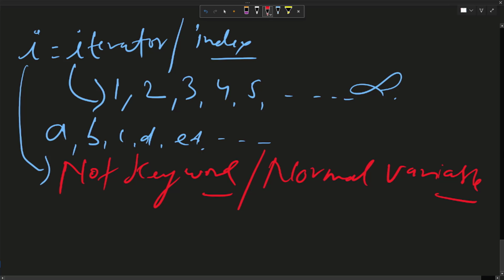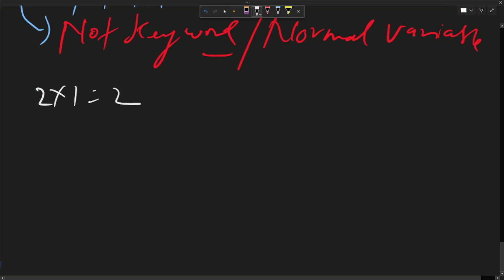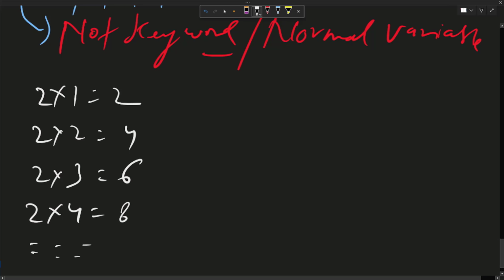right? Let's suppose I want to print the table of 2, just like 2 into 1 equal to 2, 2 into 2 equal to 4, 2 into 3 equal to 6, 2 into 4 equal to 8 and so on, right? Then here you have noticed that I am using 1 and 2 in each iteration.